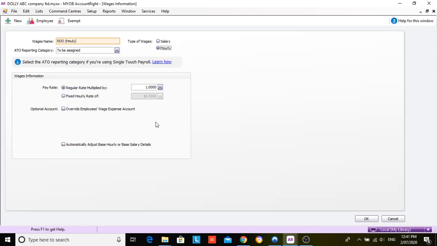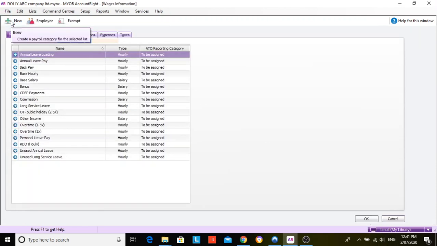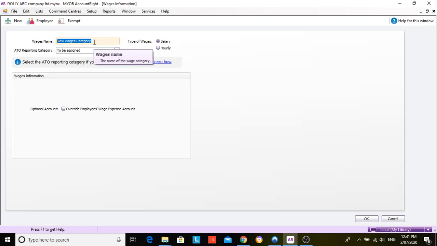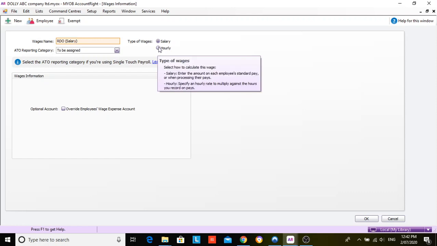That's all that needs to be done here. Okay, so we click on OK, and I'm going to go New again, and this time I'm going to go RDO, and this one is going to be salary, and we need to change this once again.